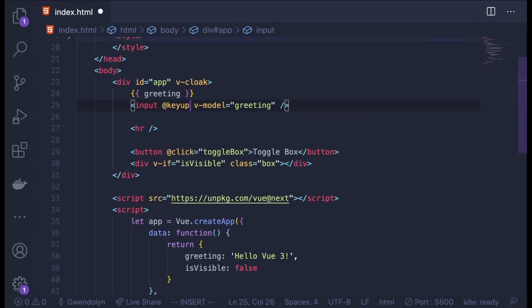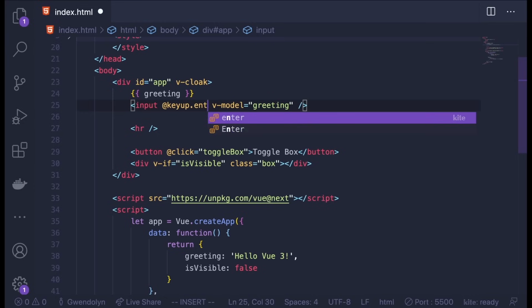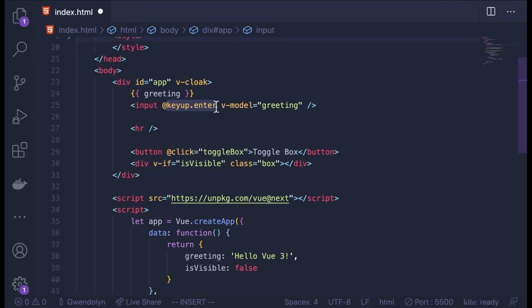So for keyboard events, I need to add a modifier to say which keyboard input I am listening for. So for input here, I want to run a function or some JavaScript whenever I press the enter key. So for enter, I actually have a shorthand because this is a common keyboard input. So I can say, listen for the key up event specifically with the enter key, or I can always use the key code associated with any key on the keyboard. So for enter, that would be 13. It doesn't matter which one I use. I'm just going to go ahead and use keyup.enter because it's a bit more obvious what it is.